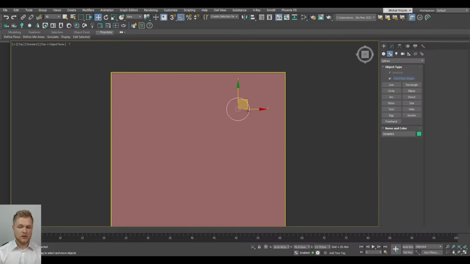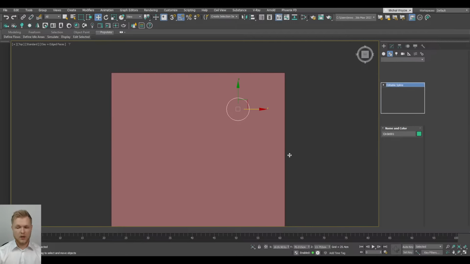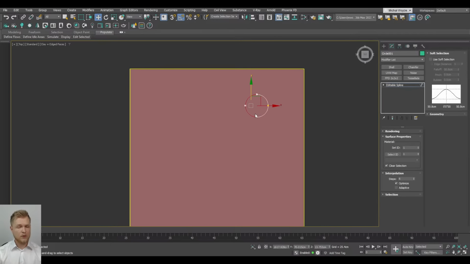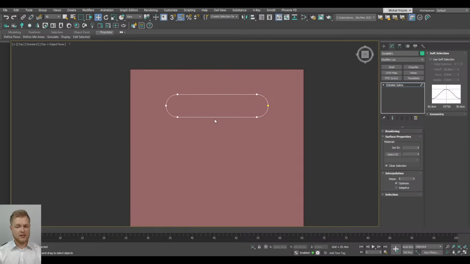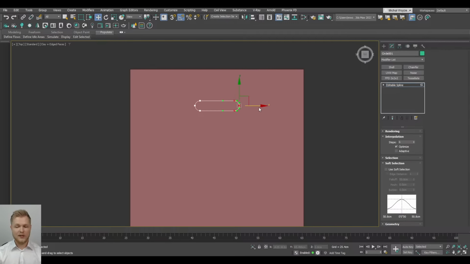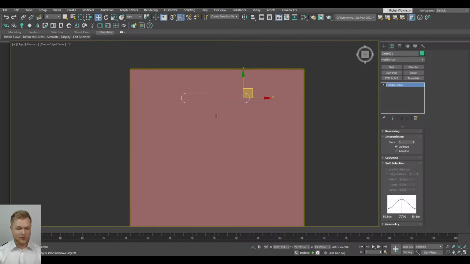Now what we can do is just convert this object to editable spline. And thanks to the newer options in 3ds Max, we can just shift and drag it, and that's it. Again, we can just scale it down or up if we need to. That's going to be all up to you, if you want to or where you want to add the detail.